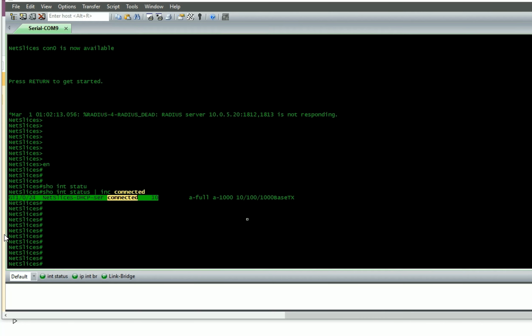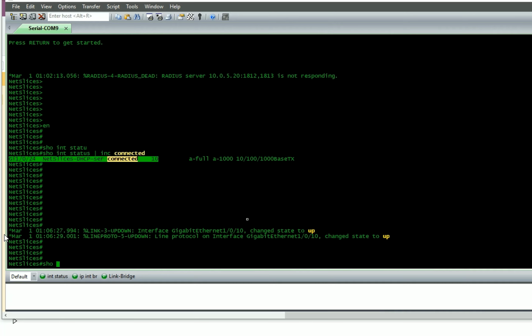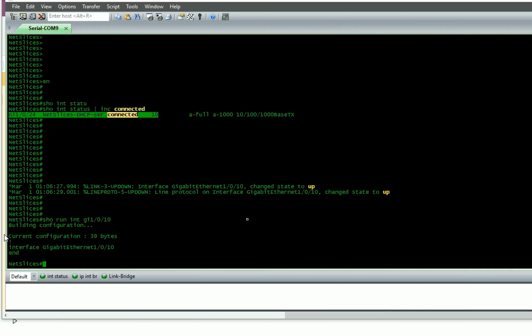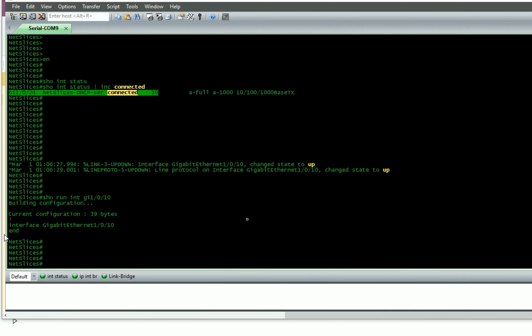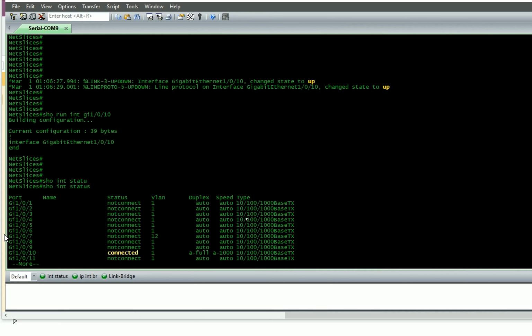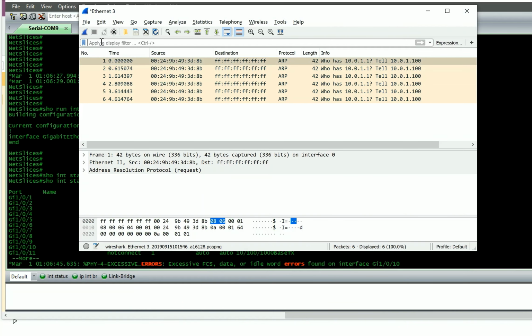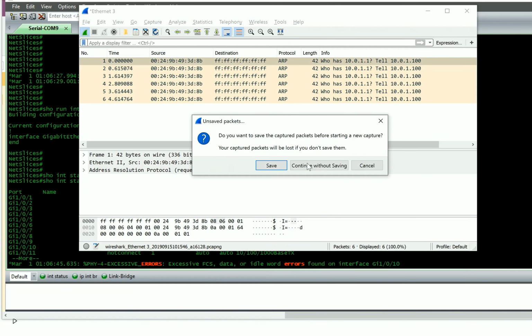We'll soon get some information about, yeah, port 10 is up and connected. Port 10 is on no VLAN or on VLAN 1, I guess. Yeah, that would be that. Let's at the same time open Wireshark and see what's going on.